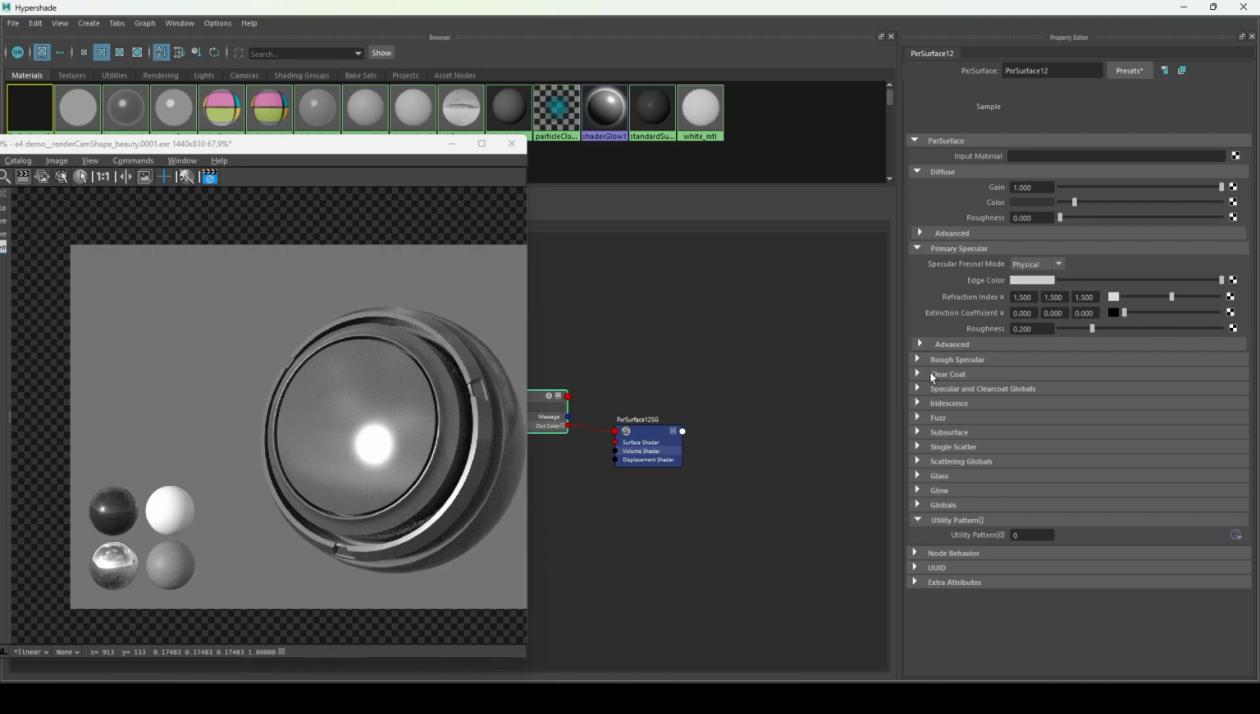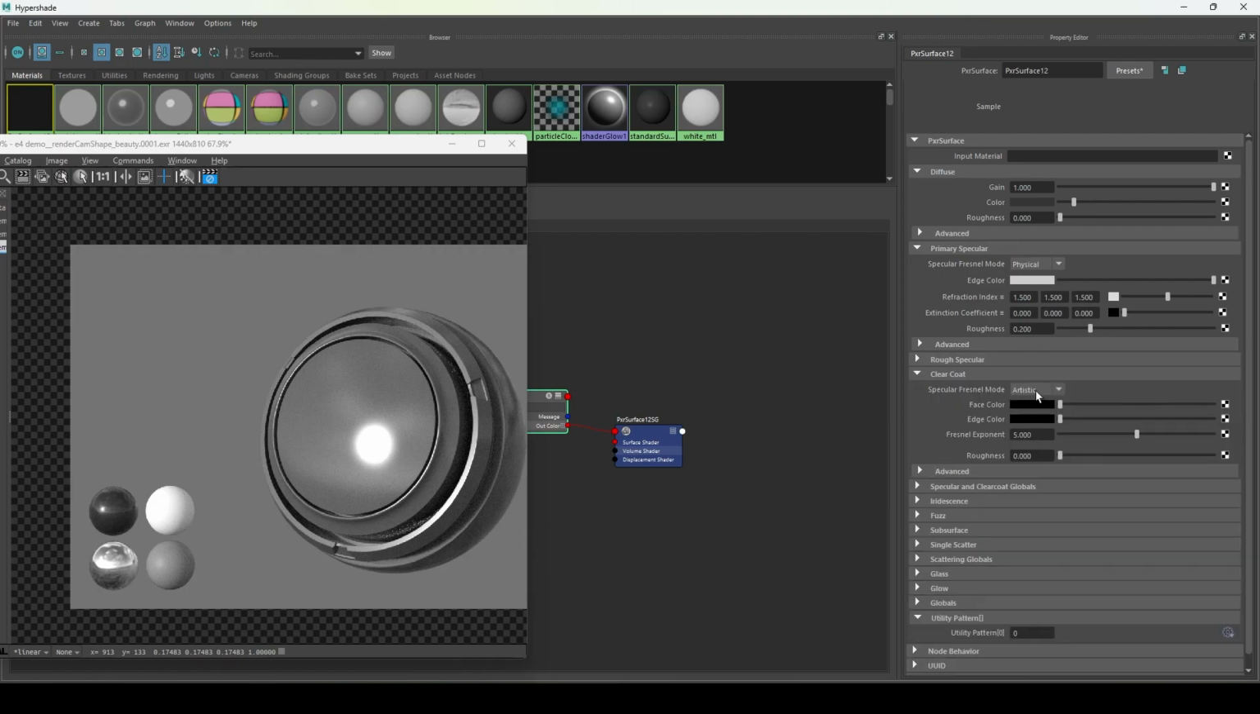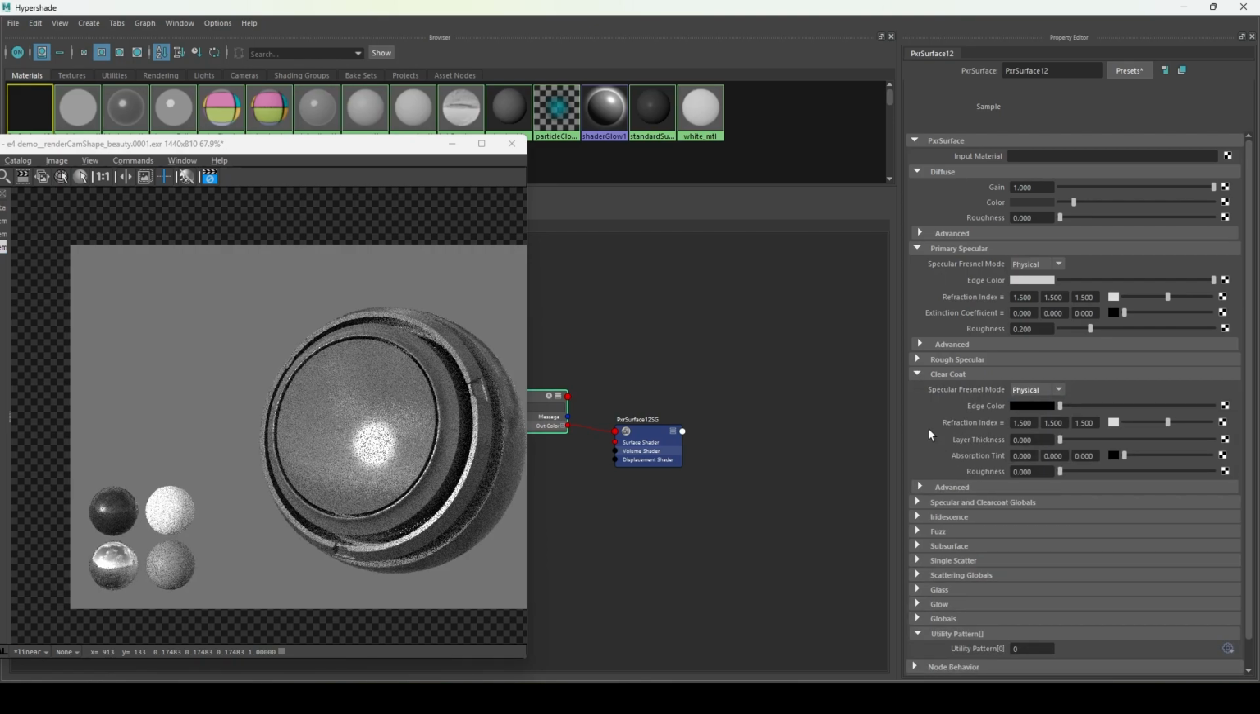Clear coat does have some specific or special things to it. But for the most part, primary specular, rough specular, and clear coat can be theoretically used interchangeably, but for your purposes, if you're new to this kind of stuff and you don't understand what that means, just stick to primary specular and then clear coat if you're doing a coating. So I'm going to come over here to clear coat, same thing, I'm going to switch it down to physical.